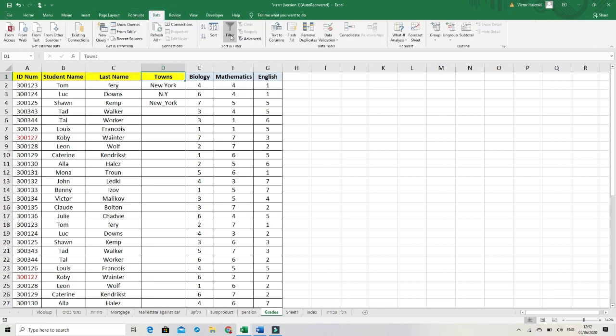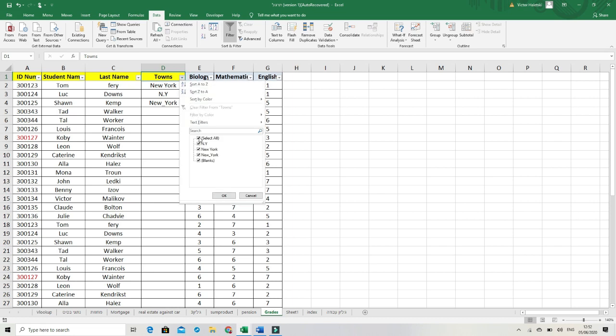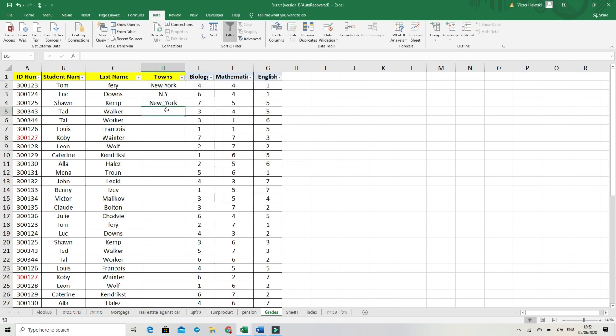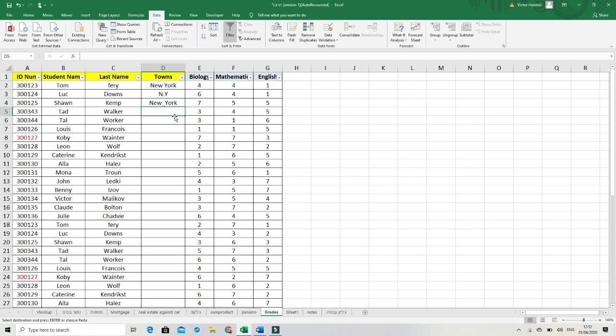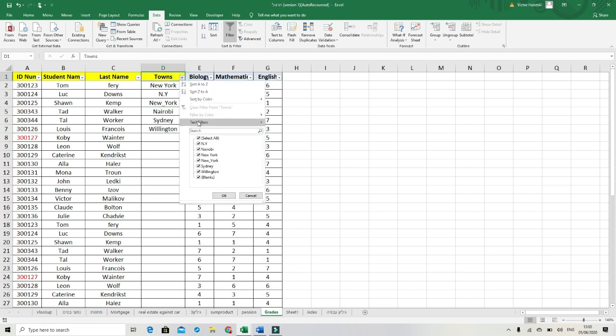When we go into the data and go to the filter, we want to choose all towns called New York. I will add another town. Maybe I will take some towns from another sheet and put them here. Choose New York. I will write NE, and after that I want to click on OK.